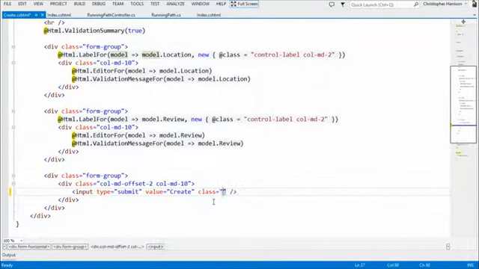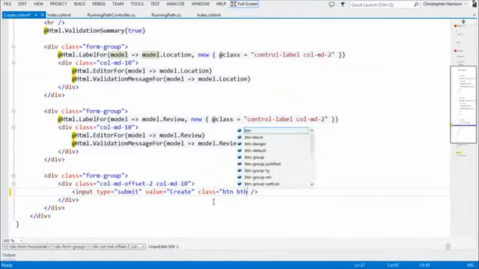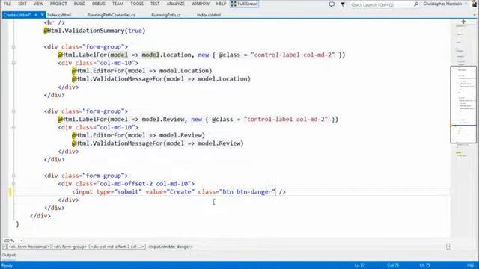Now, fortunately, A, I could always go look it up, or B, if we take a look at my code here, I can just say class, and you'll notice that my IntelliSense works with Bootstrap. So I could say, for example, BTN, and we could go for my basic button, and then BTN again, and let's grab the danger one. There we go, just like that.